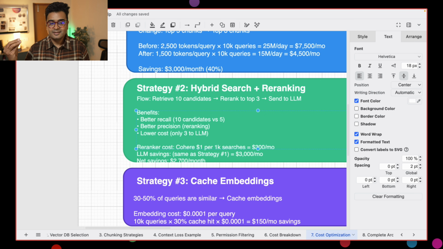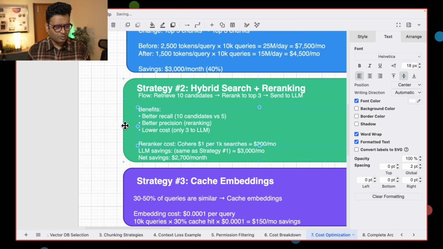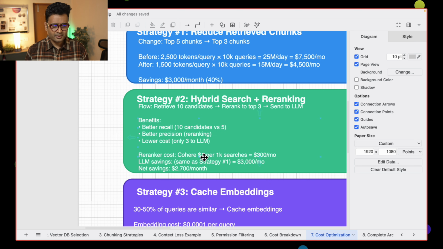10 candidates is the better recall. It would result in lower cost because you're sending 3 chunks to the LLM instead of, let's say, 5. So it would result in net savings of $2,700 per month. There is a little cost overhead with Cohere because of re-ranking, but that should be okay.